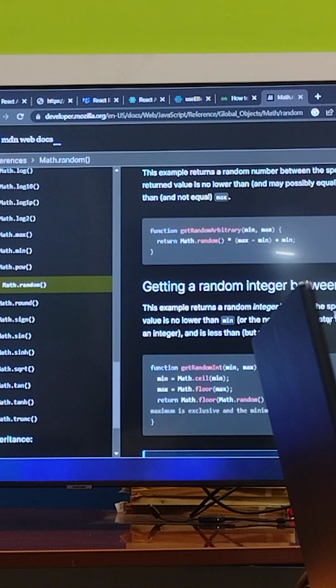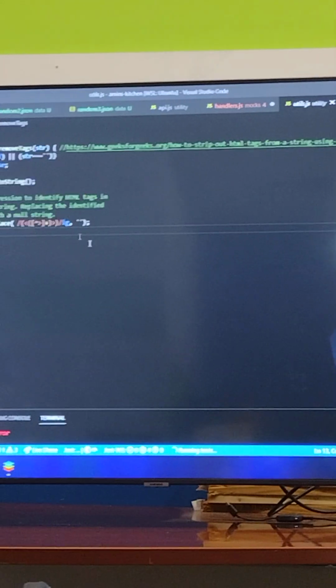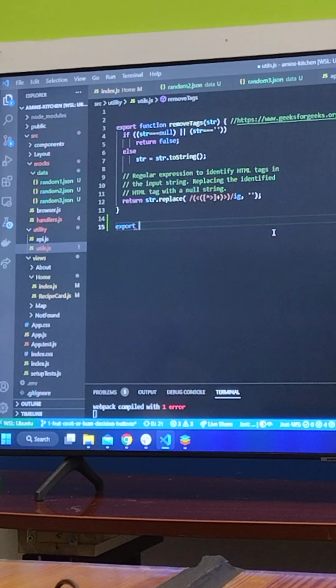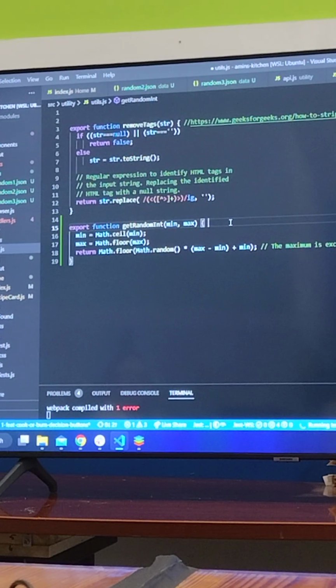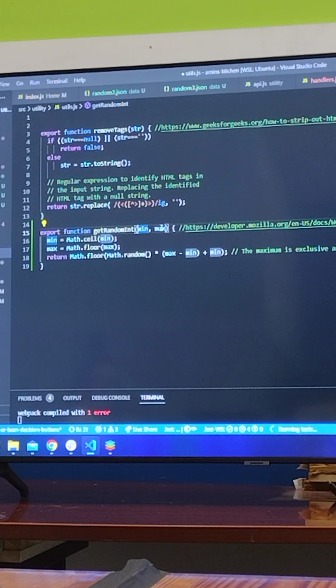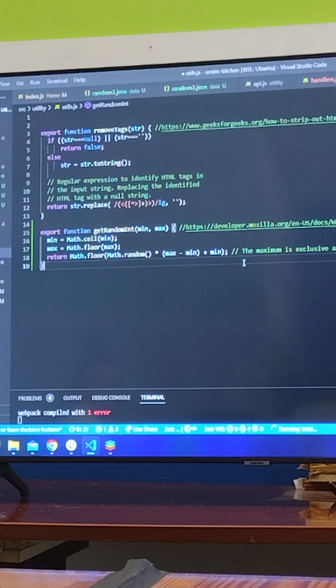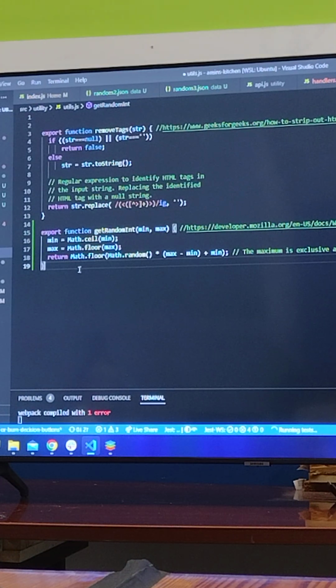Oh, getting a random integer between 2 values, okay. So we can get random int, and this is a function. This looks like a general purpose function, so we can now export this from our utilities function, and I'm going to provide my documentation where I found it. You can see here it has getRandomInt, which takes a minimum and a maximum, and it does some math functions, but it will get us a value between these 2 values, right?